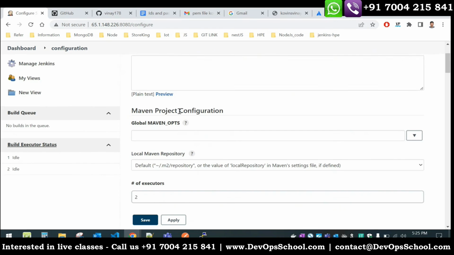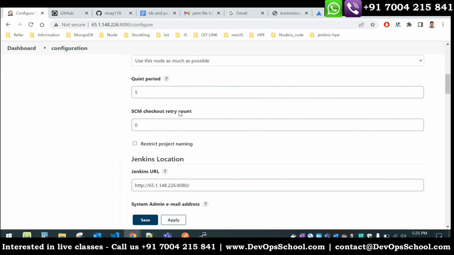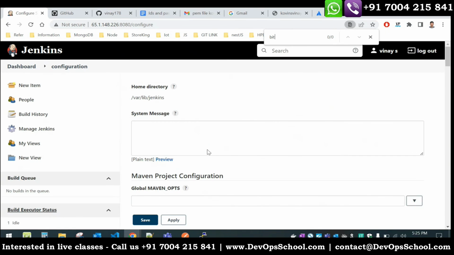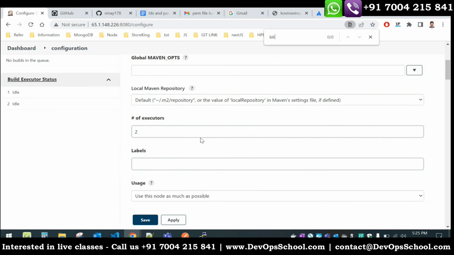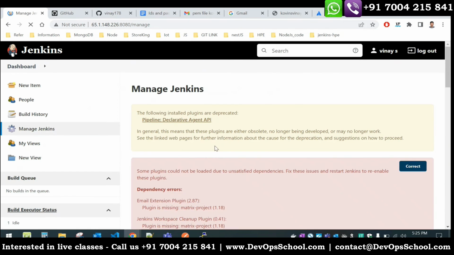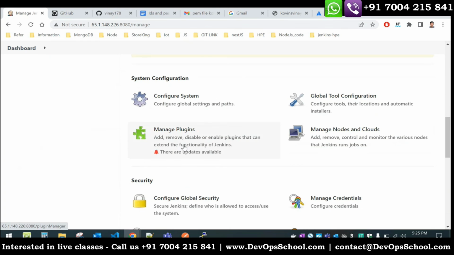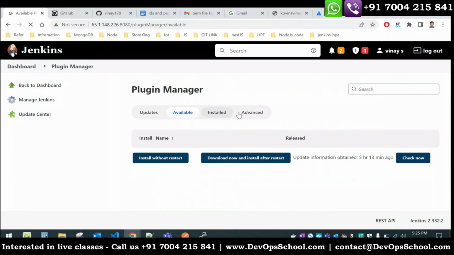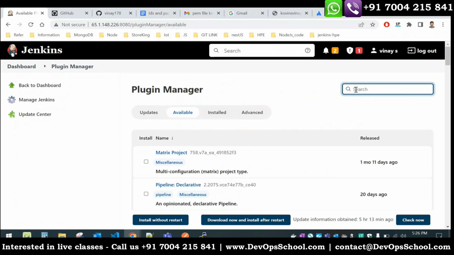Go to the Bitbucket. Somewhere you have not installed the plugins, so how will it come? You have to follow the same thing. Whatever I showed you in GitHub, repeat the same thing with Bitbucket also. Install the plugin and all the stuff like that. By the way, I see that your plugin manager is broken. You have to restart Jenkins.